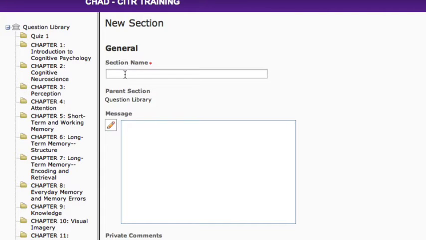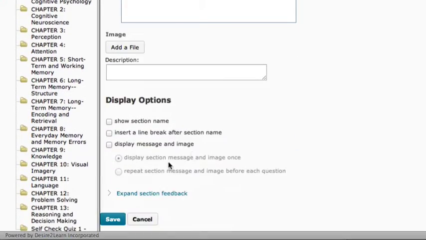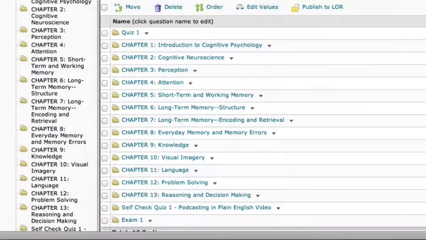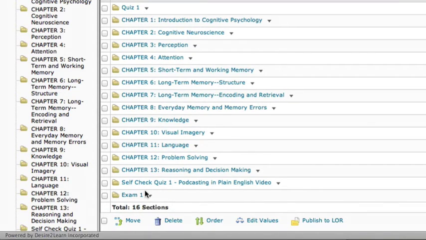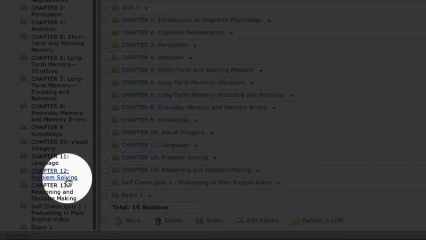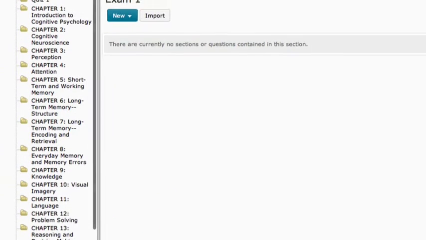I'm going to give this a name, and I recommend that you name this the same as your quiz. So I'll call this Exam 1. And I'll click Save at the bottom. And so now I have a new folder or section called Exam 1. And you'll also see it over here at the bottom on the left. Either area here I can click to go into that folder.